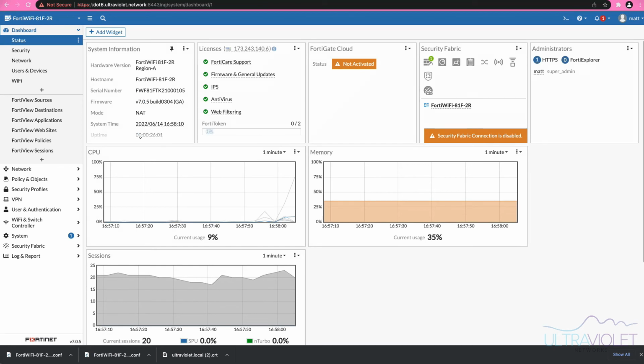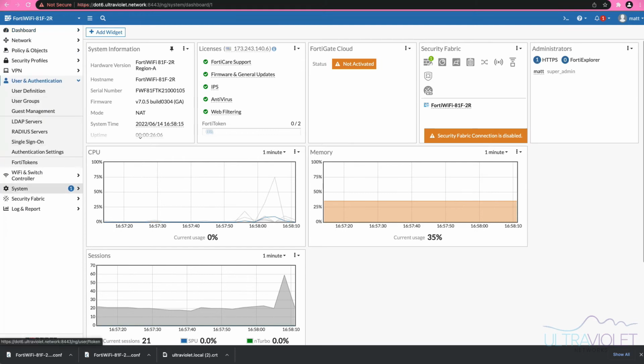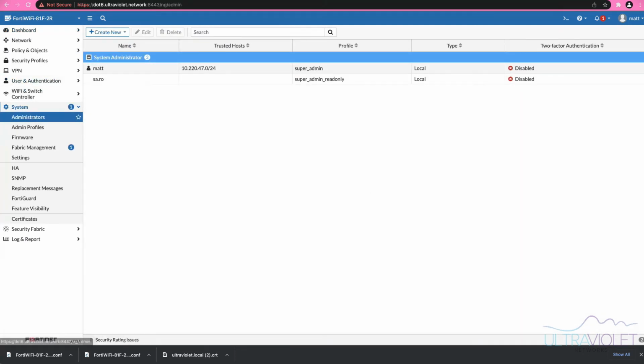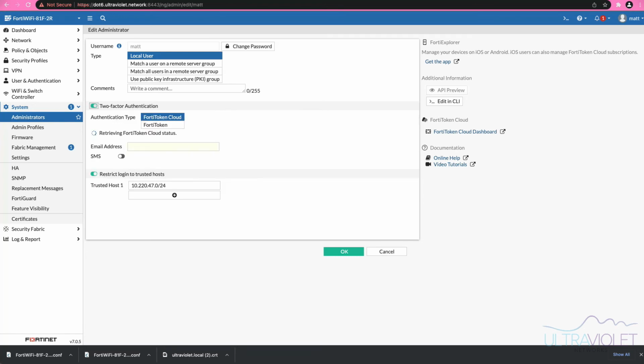So going back to our FortiGate, let's go ahead and take a look at the admin account I'm signed in with. So we'll go to System, Administrators, and you'll see there's this Matt System Administrator, and he's a local user. So local user just means he is created here on the FortiGate, and it's managed by the FortiGate. This can be problematic. If you have 10 FortiGates, that means I need to create this Matt user on 10 different FortiGates. That also means when I need to change my password, that I need to update it 10 different times as well.